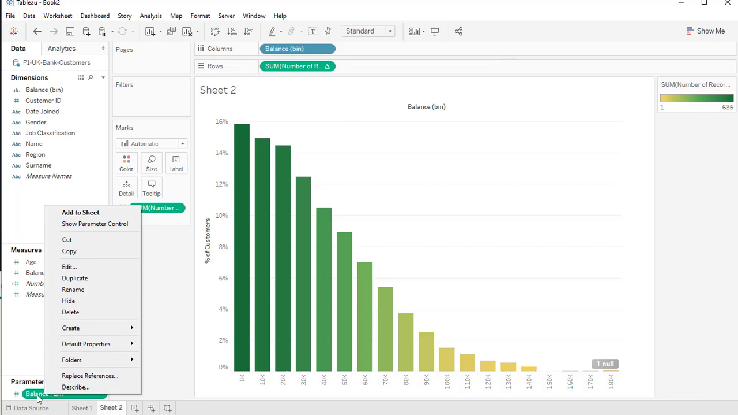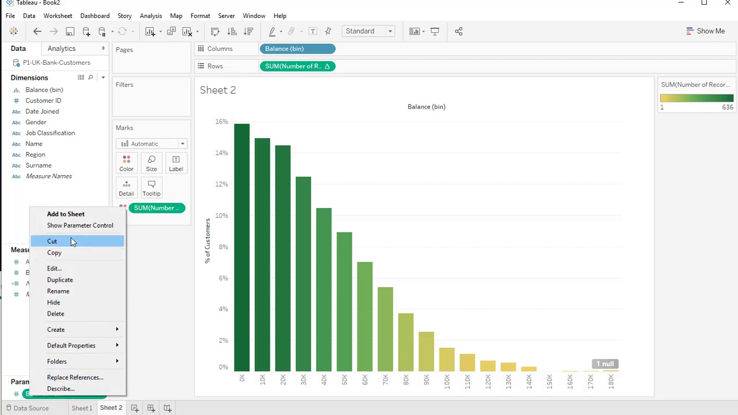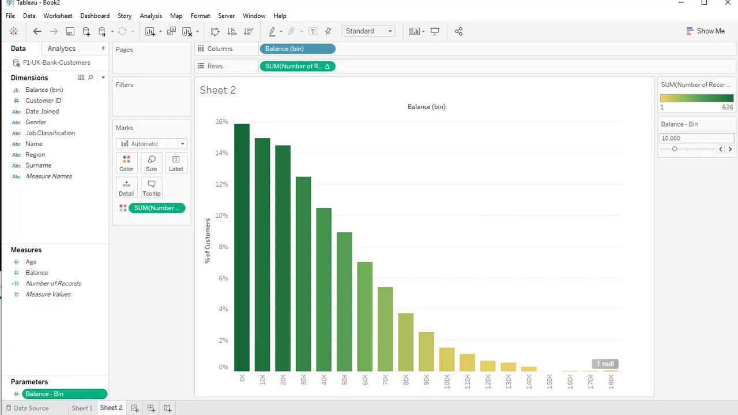Then right click over the new parameter that was created down here, select show parameter control. So now I have a parameter control. As you see, when I click on the arrows, I have different bin sizes, but now I need to associate this newly created parameter to the histogram.